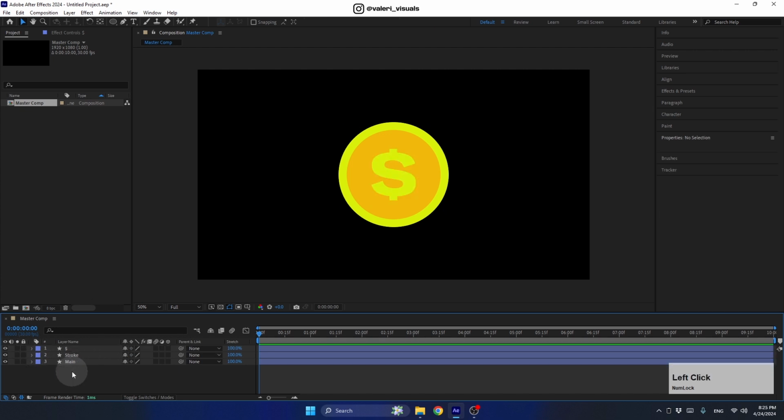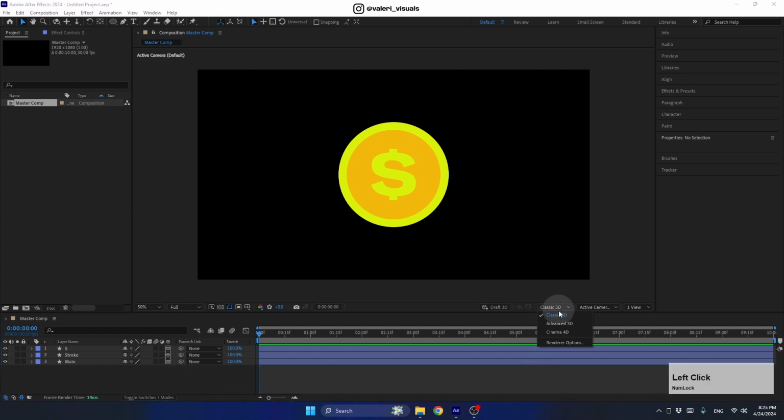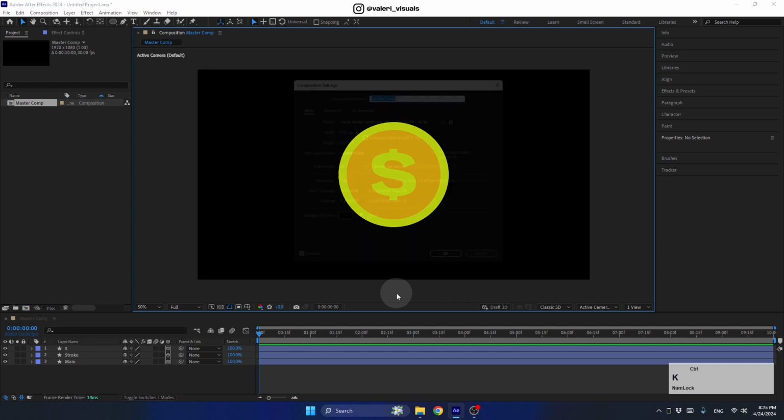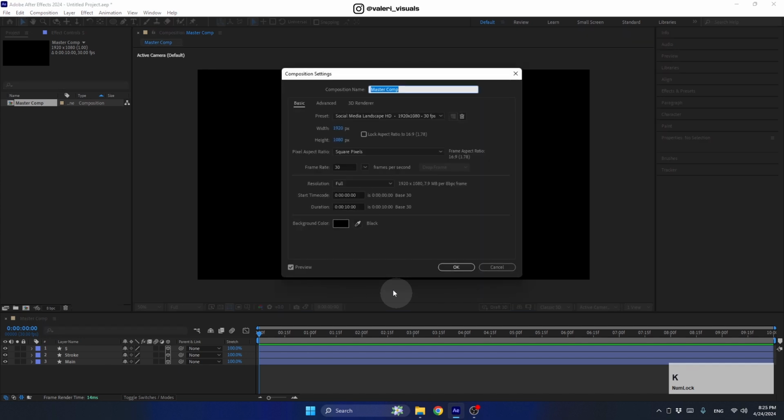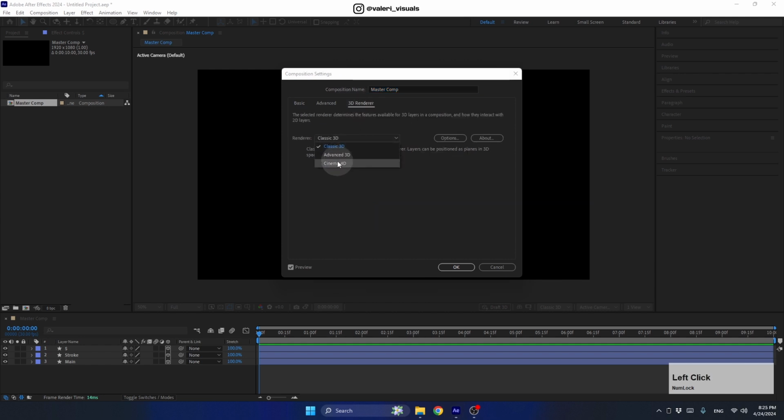For this, we need to activate the 3D function for all the layers. If you can see it, click here and now click on this icon to convert all the layers to 3D layers. Next, we need to change the renderer to a Cinema 4D renderer so we can turn these layers to real 3D objects. You can also access the Cinema 4D renderer by clicking on the preview screen and pressing Ctrl key to enter the composition settings. Then go to 3D renderer and choose Cinema 4D.